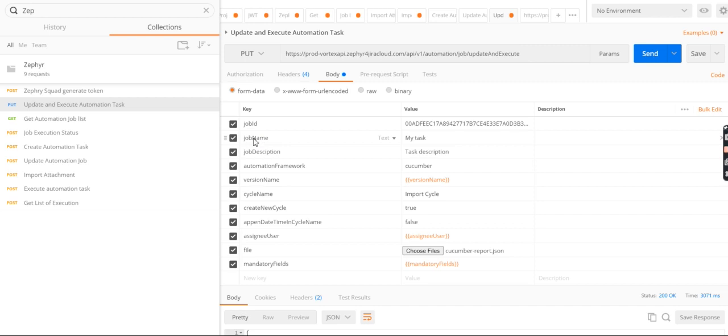Then, if you want to change the job name, pass the job name. Then job description, automation framework, Cucumber, and version name. Version name is nothing but your release. Generally in JIRA we have releases under which we run the cycles. So this version name is your release name, and then you can give any cycle name under which you are running this test, and whether you want to create it or not. If it already exists, you just say don't create any new cycles.